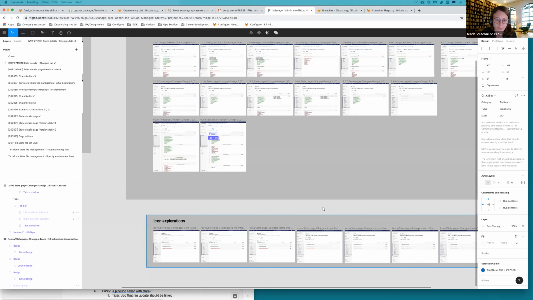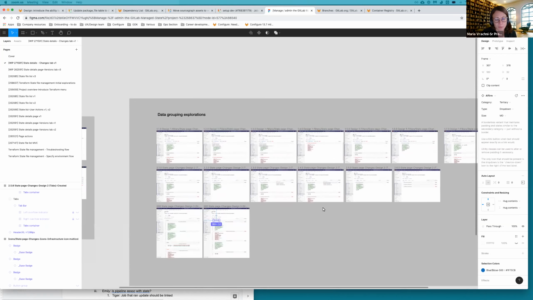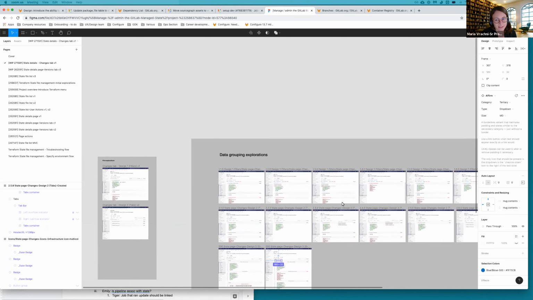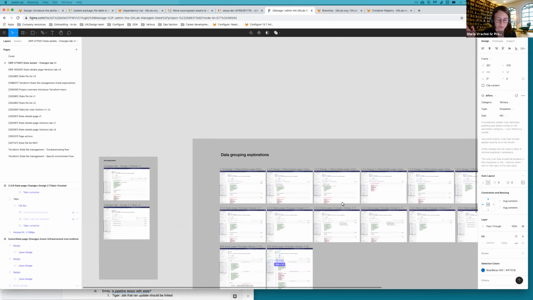Okay, so I would like to walk you through the designs I have for the state versions comparison and the diff. I have three main problems that I want to discuss. The one is actually more a design problem. So two main problems and then a sub-design problem.